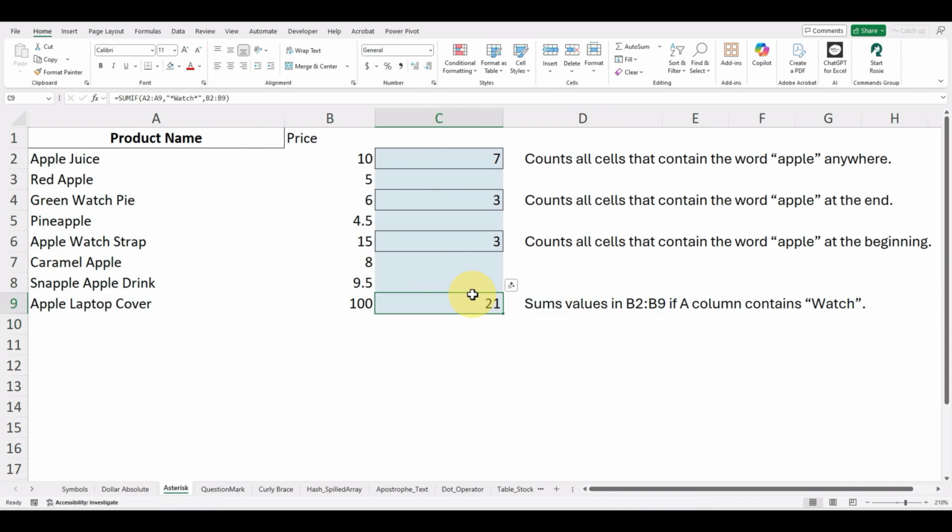So it gives me 21 because here we can see there are 2 items where the product contains watch. So one is 15 and then the other one is 6. So 15 plus 6, it has given us the sum of these 2 products, which is 21.